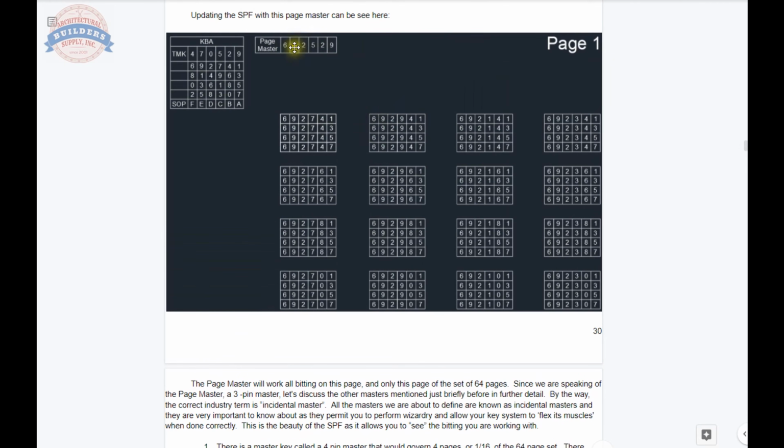692529, that's going to operate page 1. We've already talked about what will operate page 2. It's going to be 694529. What will operate page 3? 696529. Page 4 will be operated by 698529. If you wanted a single master that would work all 4 of those pages, you would simply go to the TMK in the D or the 3rd chamber, the D column, and it would be 690529.